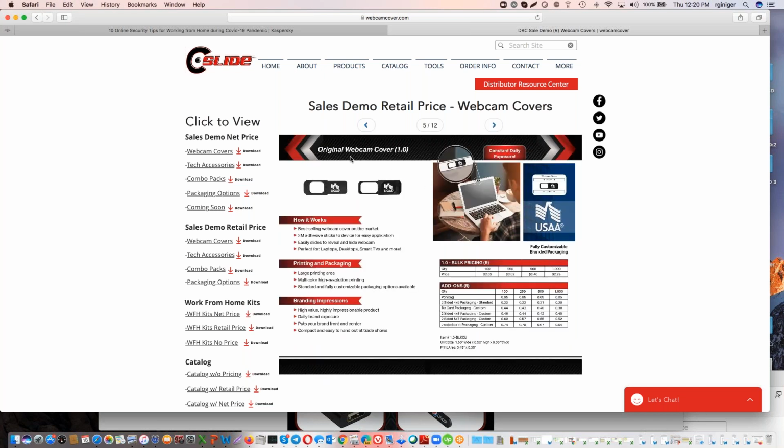Here's our original. This is our original webcam cover, still one of our most popular ones. It's our best-selling webcam cover overall over the last couple of years. 3M adhesive sticks to the device for easy application. Easily slides to reveal and hide the webcam. Again, really popular. Just to give you an idea, the federal government for the 2020 census ordered over 400,000 of these. Walmart just made a major order of over 20,000.